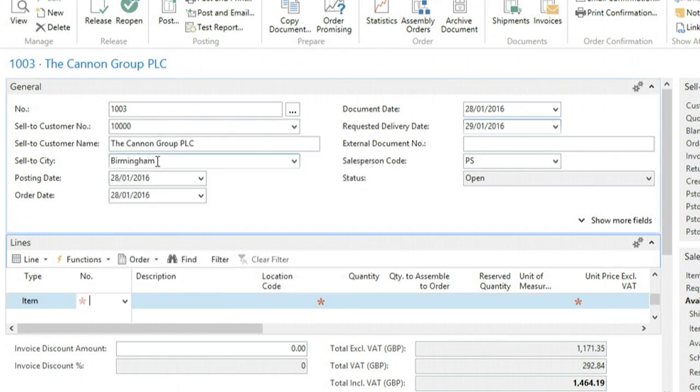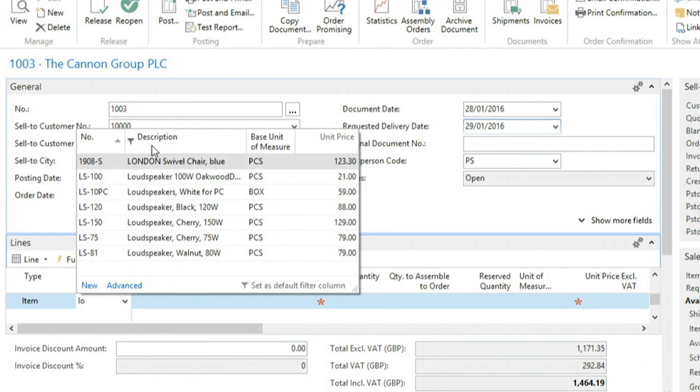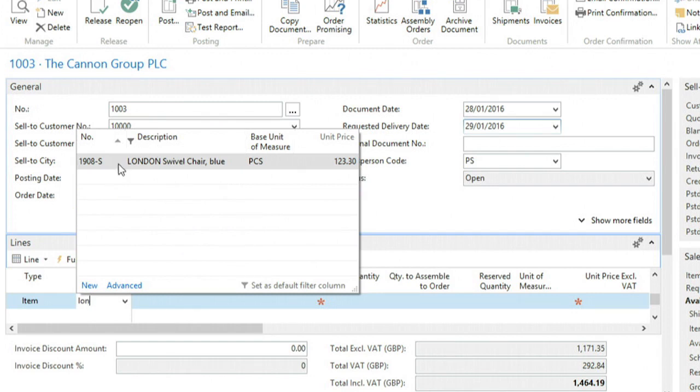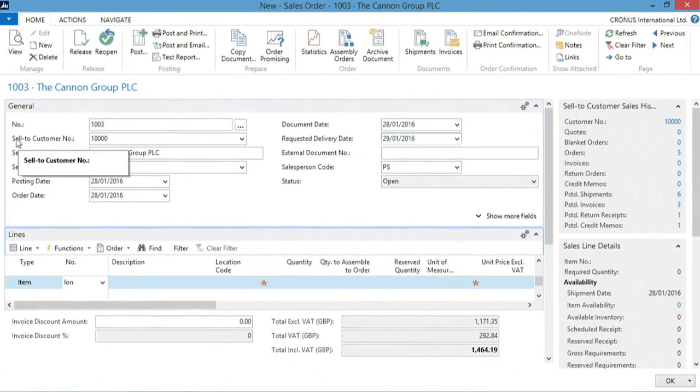So another example, if I now enter, for example, L, you will see now that the system will give me a complete list of items where the description starts with an L. So now I can enter, for example, O, which means that I now only have the items starting with LO. I can enter, for example, N, and now you will see that I'm left only with the London swivel chair. You see, so that's the filter as you type function. Very useful to search, in this case, for items, but you can do exactly the same when you are searching for customers, for vendors. So this concept is used throughout the whole application. Very useful thing.